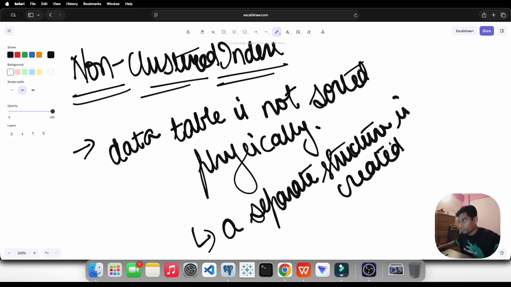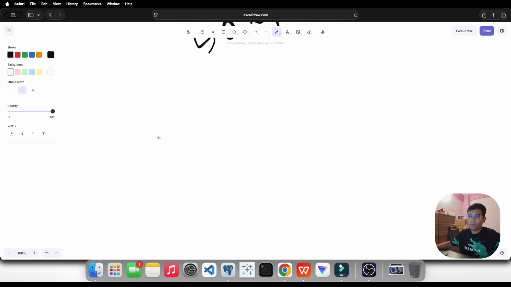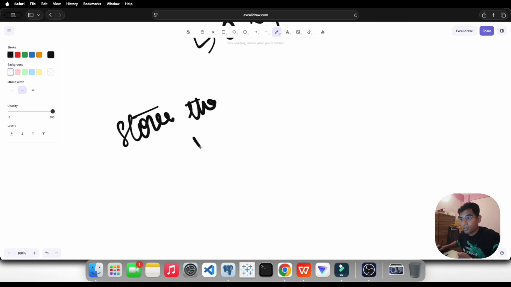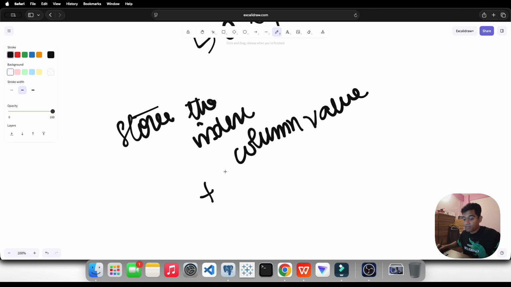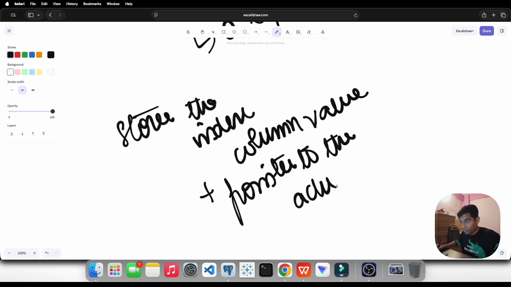A separate structure is created in this, right? So the structure stores the index column value plus a pointer to the actual row. What it does, it stores the index column value, plus what does it store, an additional pointer to the actual row. All these things we will do in the practical part, no worries about it.